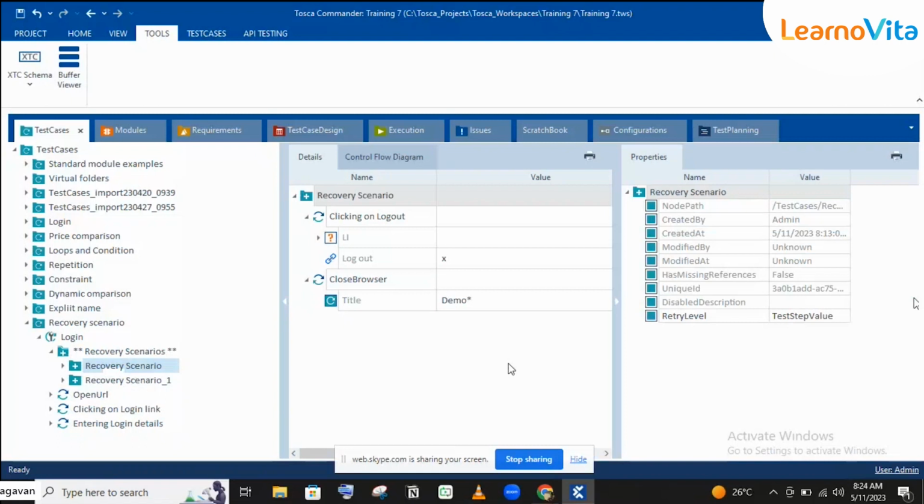So recovery scenario, the scenarios that are present in this collection will be executed in a hierarchy. First, it will prioritize the recovery scenario that has the retry level as tested value, and then it will go to the test step and then test case. So the hierarchy is tested value first, second test step, and third test case.